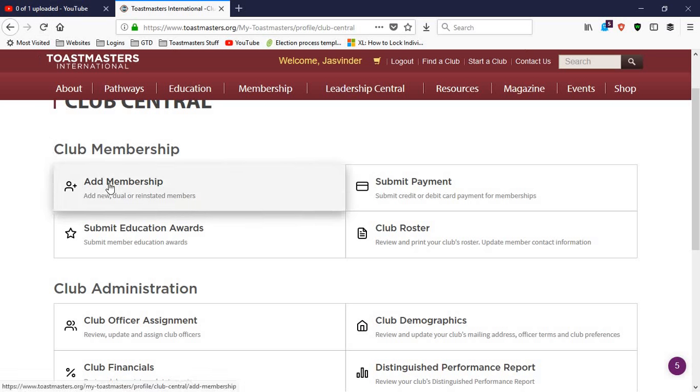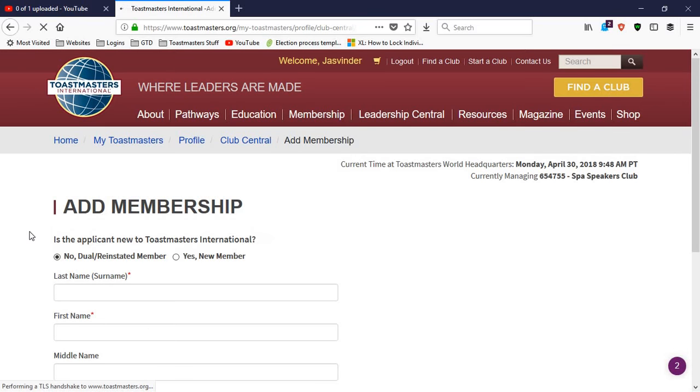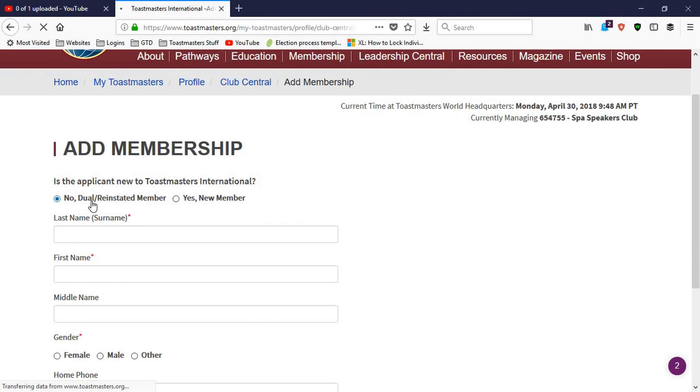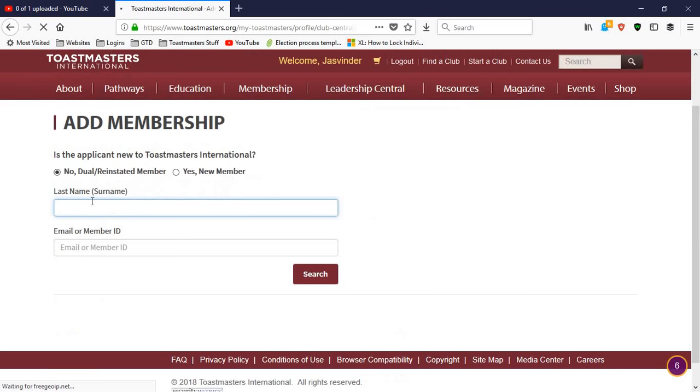When we as a club bring on a new member, we have to register them onto the Toastmasters International website. That's done by clicking here, Add Membership. I'll just click on there to show you what it looks like. If a member is already a member of Toastmasters International, then we can add their email or member ID, and they'll have the details already stored. So it's just a case of making sure that Toastmasters know they're with us now, they're with the Spa Speakers.